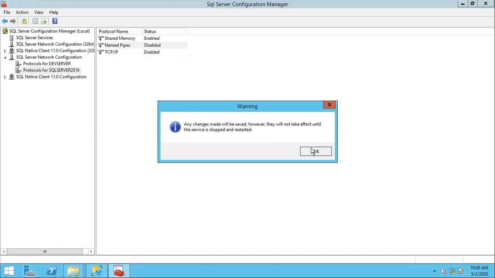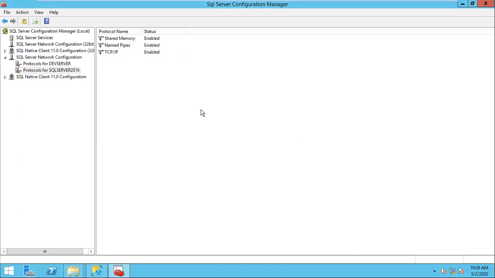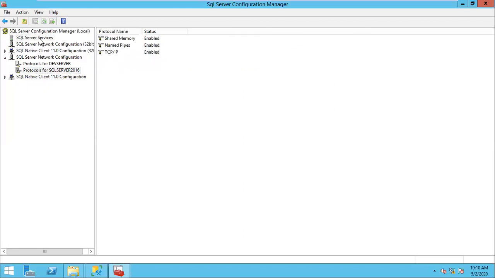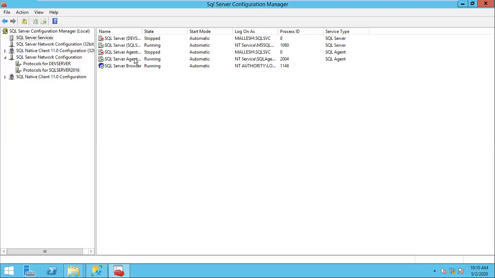The very important point to keep in mind is that whatever changes we make in the configuration manager, in the Windows configuration manager wizard, we require a restart to apply those changes. Like we changed the protocols, right? After changing the protocols, we need to restart the services to apply those changes.